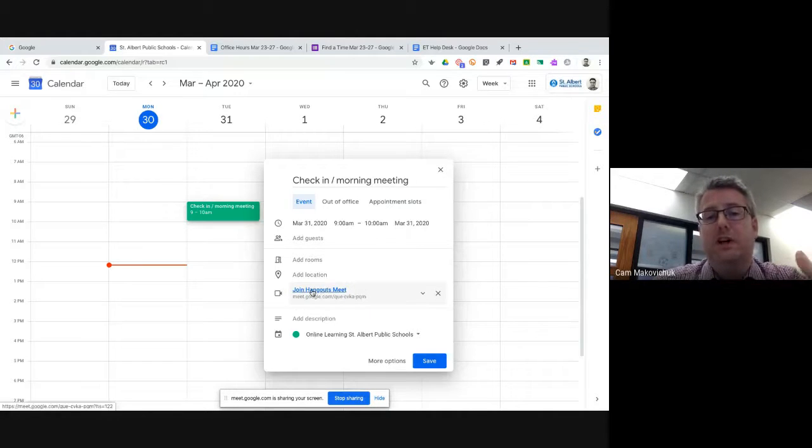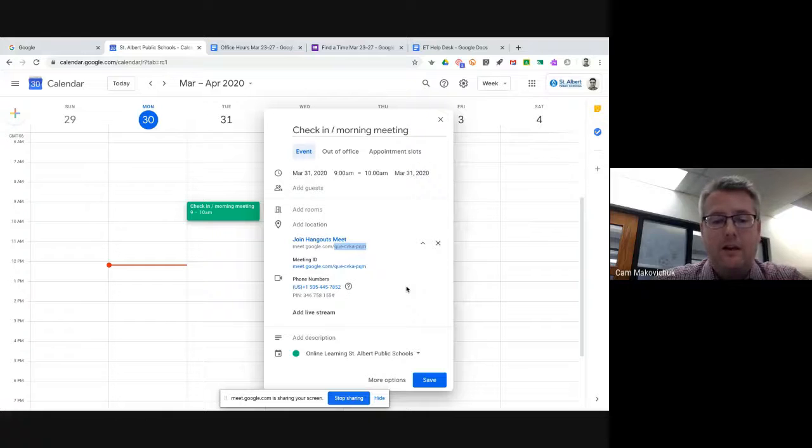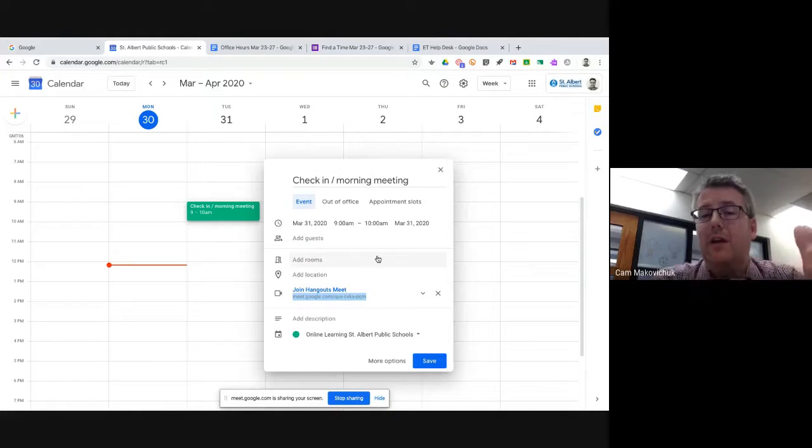This is what will be shared with any of the guests, but you can also just copy, Command-C, Control-C, copy and paste this into an email or into Google Classroom or even a Remind message. You can copy this entire link, and then that way, when you share it, you can send it out to students and they can just click that link and they'll be right there to join your Hangouts Meet.